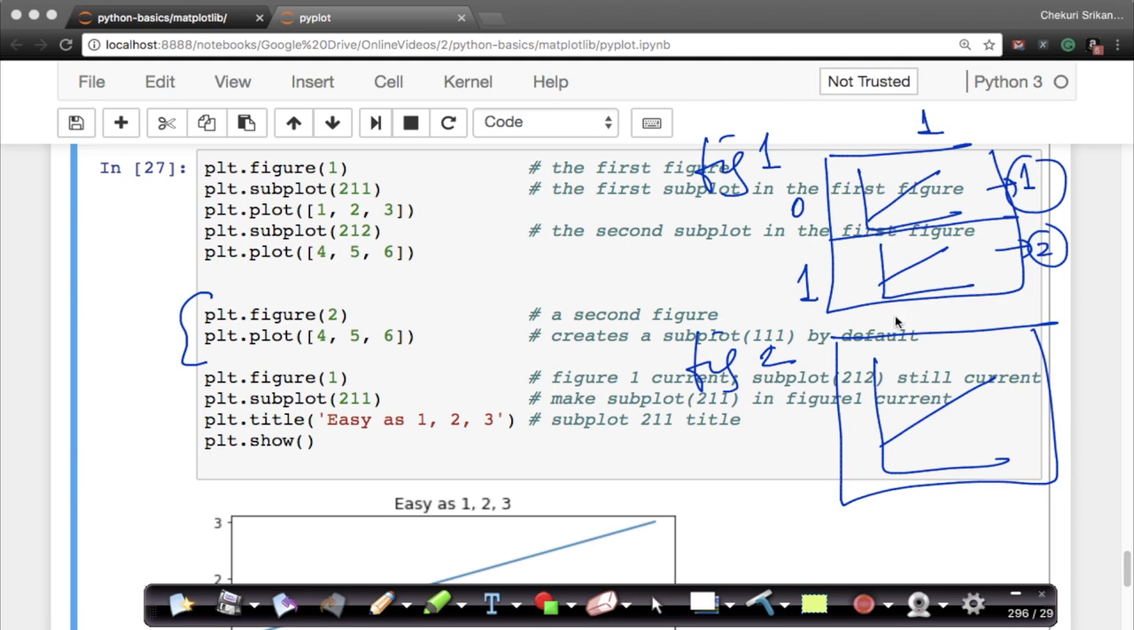Right? Now, after plotting figure 2, if I want to go back to figure 1, and in figure 1, if I want to go to this subplot and do something with it, how do I do it? I just now say figure 1. As soon as I say figure 1, I go back here. In figure 1, which subplot do I want to play with? I want to play with the 2 rows, 1 column, the first plot, which means this is the first subplot. For this subplot, now I want to say plt.title. Suppose if I want to write some title here, I can just say easy as 1, 2, 3 as my title and just show. Now this is what should happen.